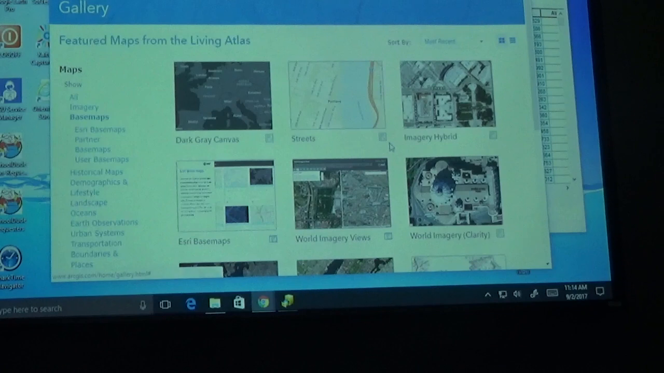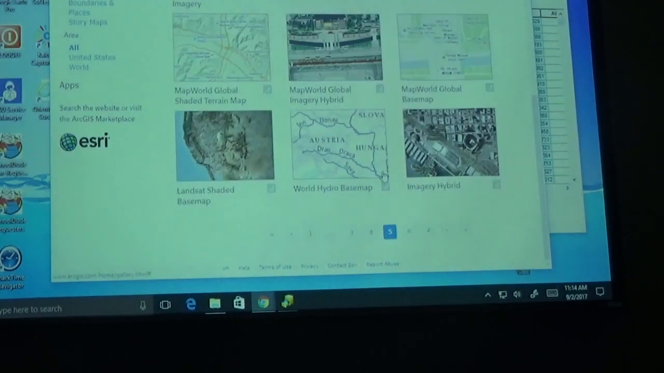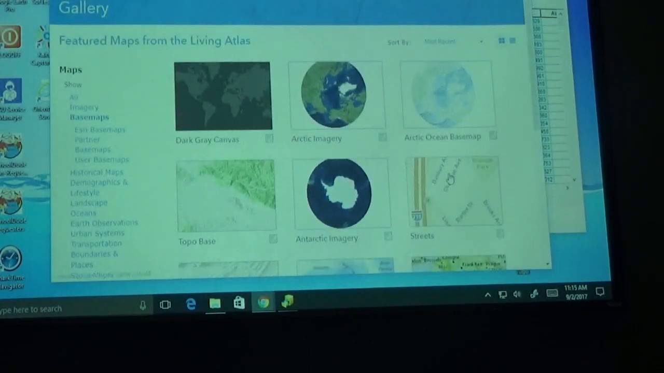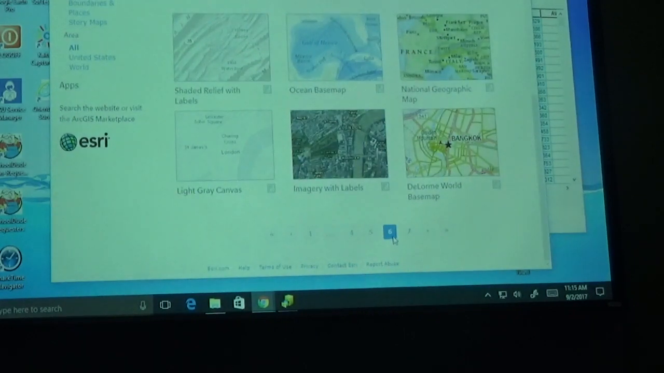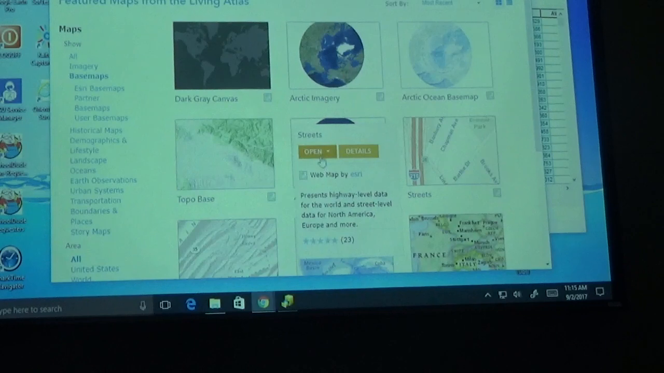Okay. We have a solution around that. But let's find a different one. On mine, it's on the 6th tab, there's another streets. Click on it and say open in ArcGIS desktop.